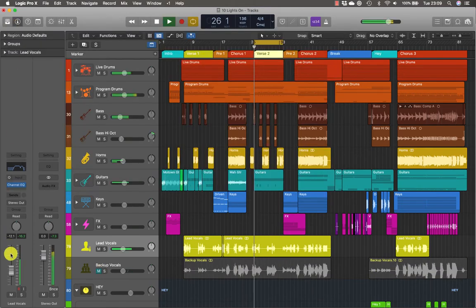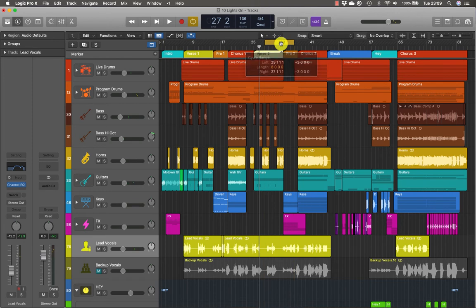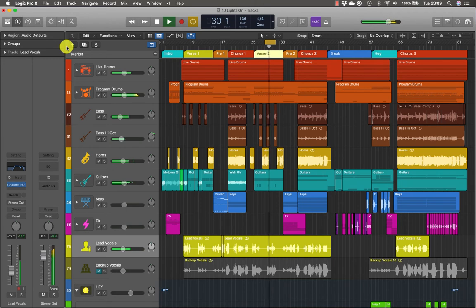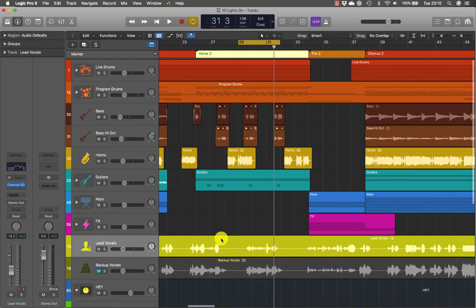Close the plugin. Set the vocals to about minus 12, and I think we're going to loop around bar 29 to bar 32. That's a good example. So the first bit, you're straining to hear, you're leaning in to hear it. And you can see graphically as well, that bit's quieter than that bit there.